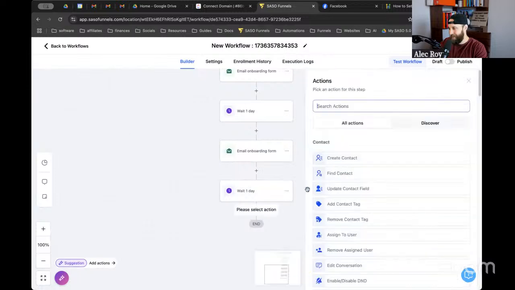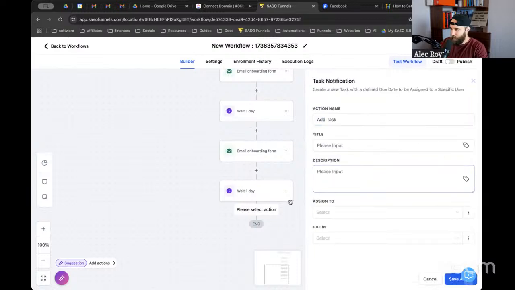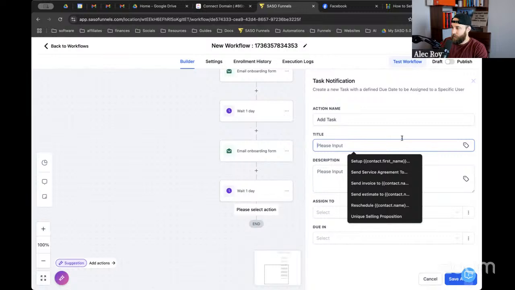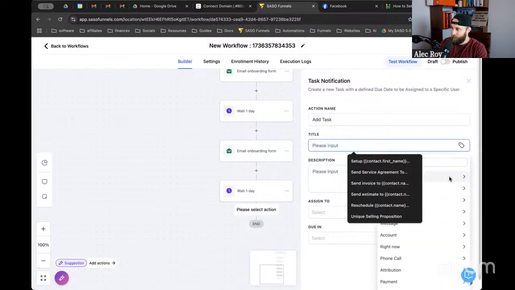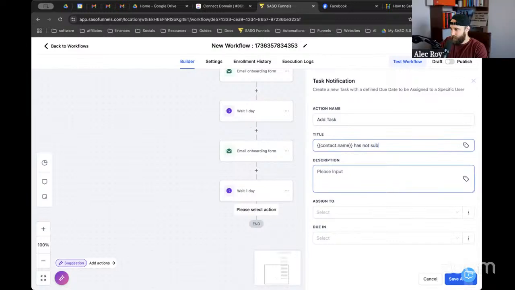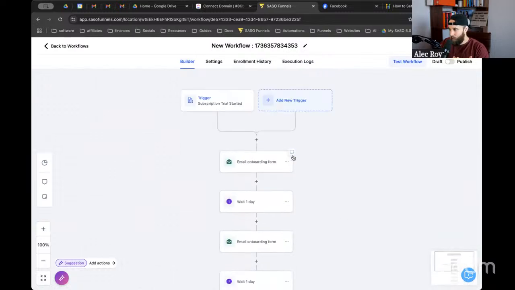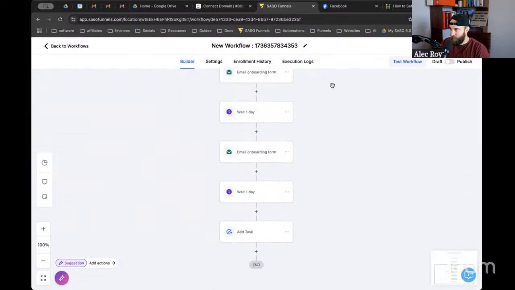So then what I'll do is I'll have this that says maybe a manual action to SMS, manual action to call, or it could just be add task. And the add task is like contact name, smack these people around, has not submitted their onboarding form, right? So then put this here, assign to their user, and do it now, right? So now let's say, okay, well, this is going to keep going until they submit the form.